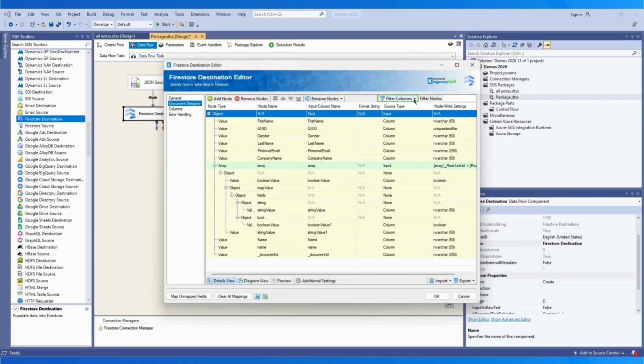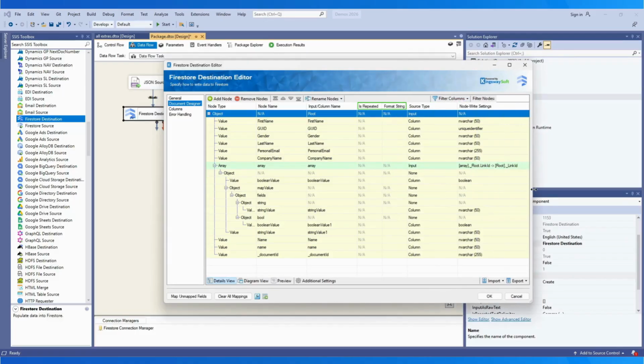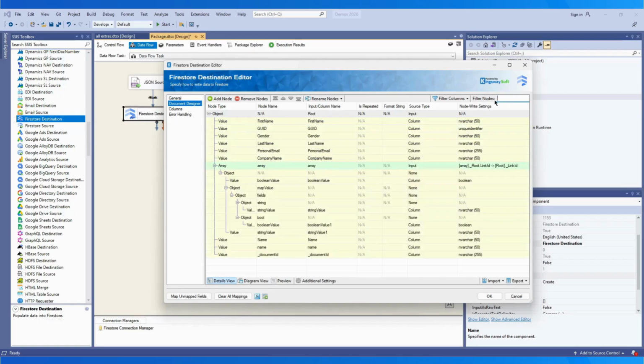The Filter Columns section includes a Show All Columns option, and 2 additional columns are made available, Is Repeated and Format String. The filter nodes can be used to quickly find a specific node based on the name. In the design, the node type can be changed. The available options are Array, Object, Value, and Raw. The raw node type can be used to write JSON data exactly as it is in the document, rather than just the value. The node name and input column name are both editable.